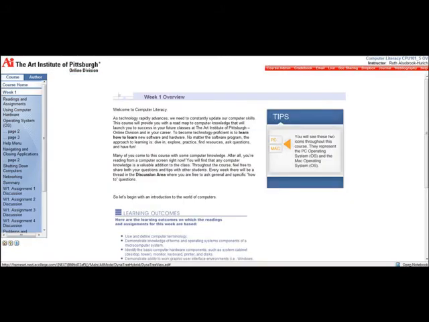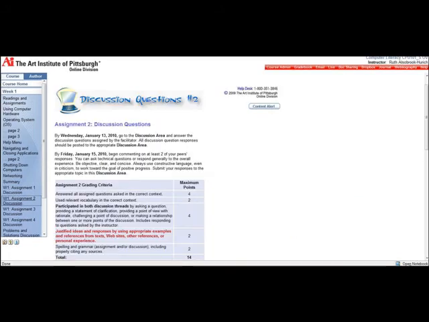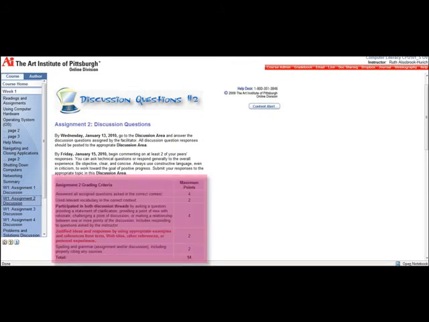Weekly lectures and assignments. Here, you'll find an overview of the week and lecture material. These lectures often have images and links to other information. Good stuff here. Also on the weekly lectures are assignment areas. These are very specific. Read all of the information and the grading rubric. Make sure you do what is asked.